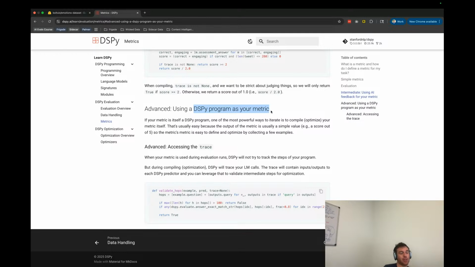And then you can apply the same technique we just applied to ensure that you're improving your AI judge as well. And then you use that AI judge to improve your main program. So I just wanted to show this as a cute thing you can do with DSPy.